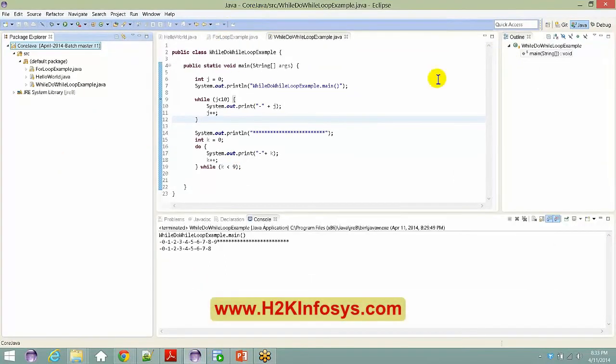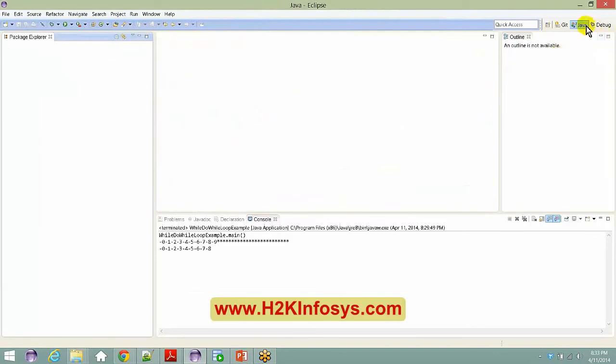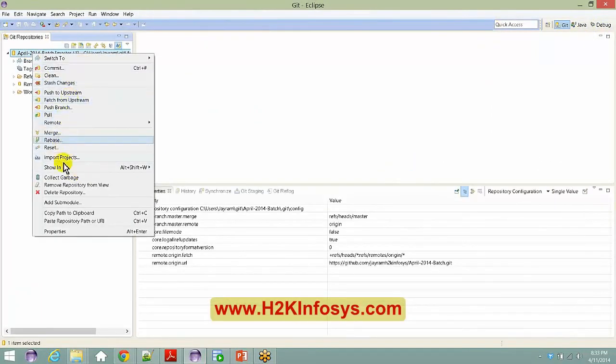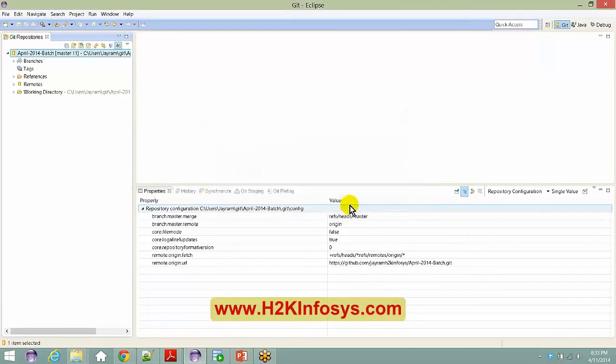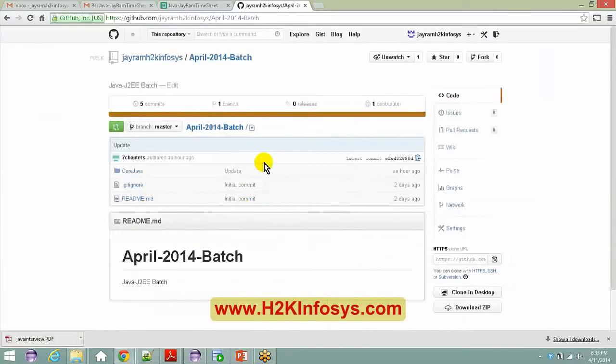Now, just think that I have already checked in this file, which I have done. I've got a couple of files there. So let me just delete this, and go to my git and just do a fresh checkout. Delete repository, delete. Now my Eclipse is a pretty new Eclipse. Nothing is there right now. So what am I going to do is, there is a repository in the internet.